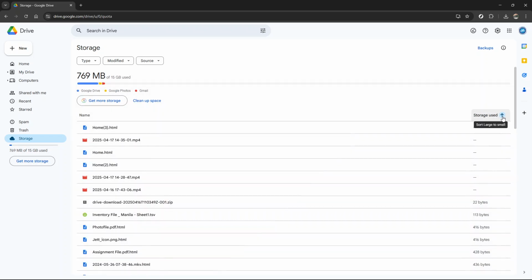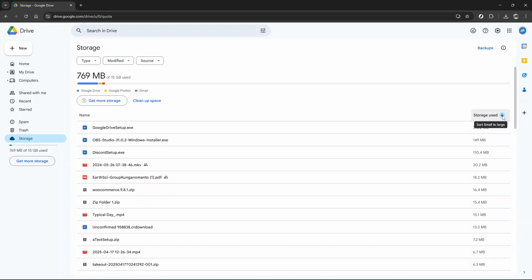By following these steps, you'll be able to efficiently search and manage your Google Drive, ensuring that you can tackle those large files with ease. Remember to go through these files carefully before deletion, ensuring that you're not removing anything important.